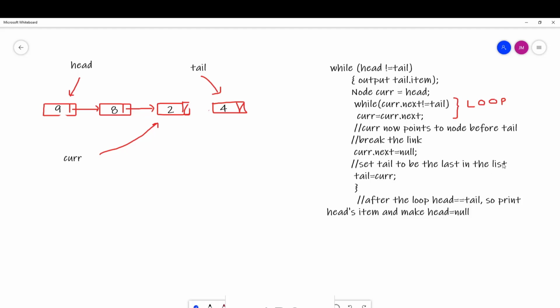Set tail to be the last in the list, and I do that by saying tail equals current. So tail did point here. It is now going to point to the node that current points to, which is here. And that's the end of my while loop. I go up to the top. While head is not tail.